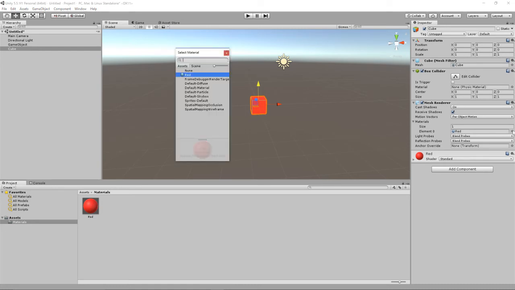I could also click right here, and it would open up all the materials I have available. I could change it back to default if I wanted to from there, or I could change it back to red, and that might be hard to see.